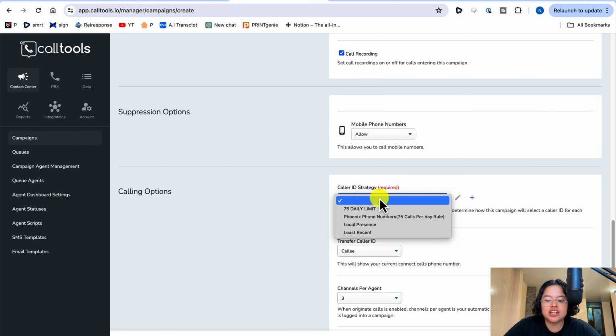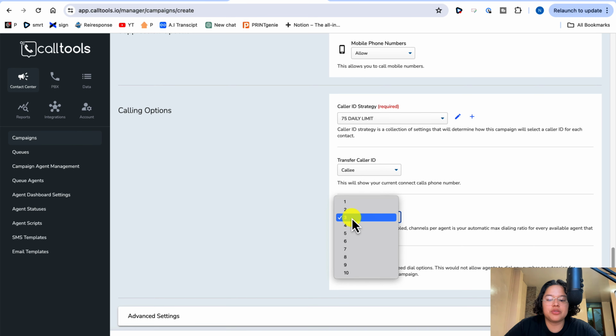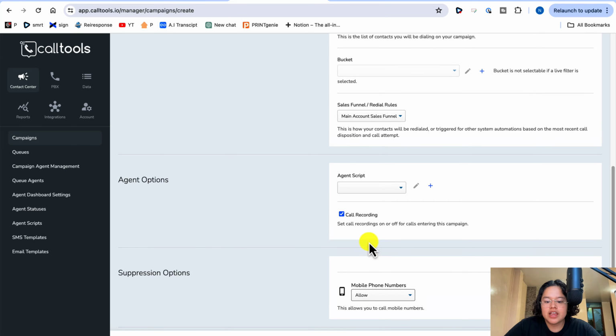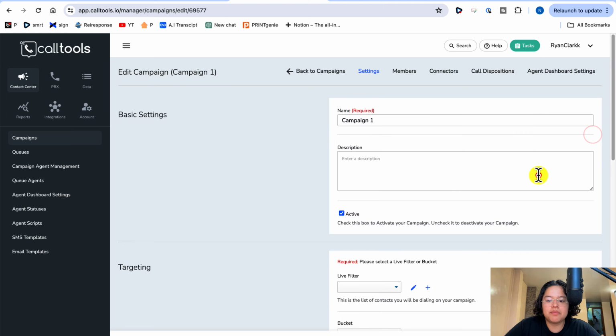Now caller ID strategy, you want to select the strategy that is basically going to prevent your numbers from making 75 calls or more per day. So for caller ID strategy, you want to make sure you select the strategy that we created, which is basically going to tell the campaign, hey, I'm using this group of numbers, and with that group, I want to make sure that none of those numbers go over 75 per day. So we'll click that. And then channels per agent, you always want to stay at 3 or less. So we'll select 3. And now we can go over here and save it. We have just created our campaign.